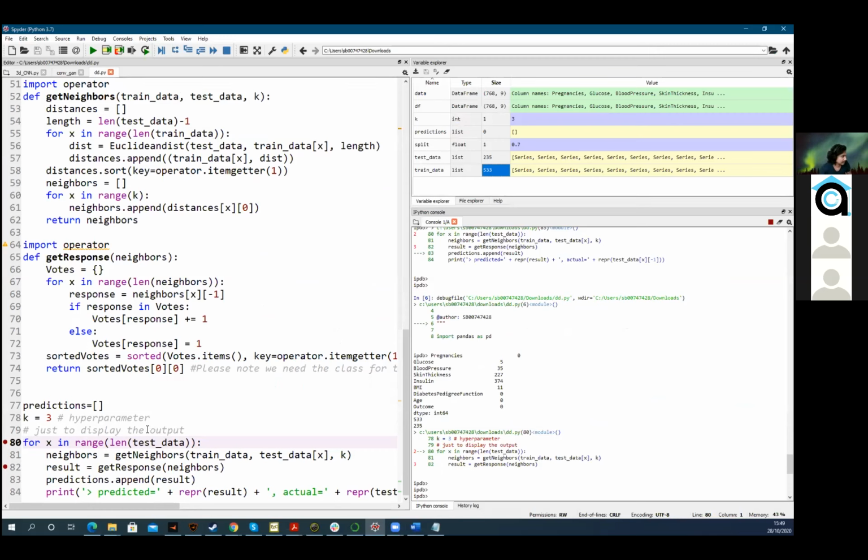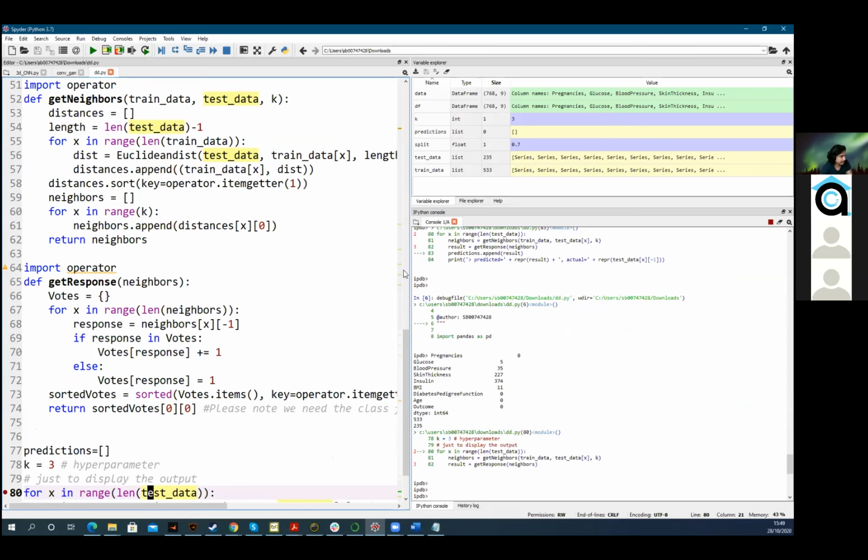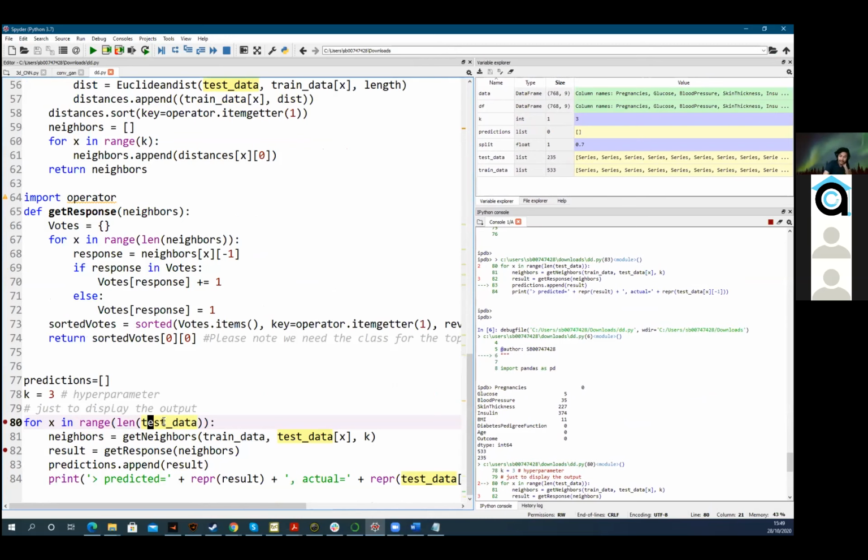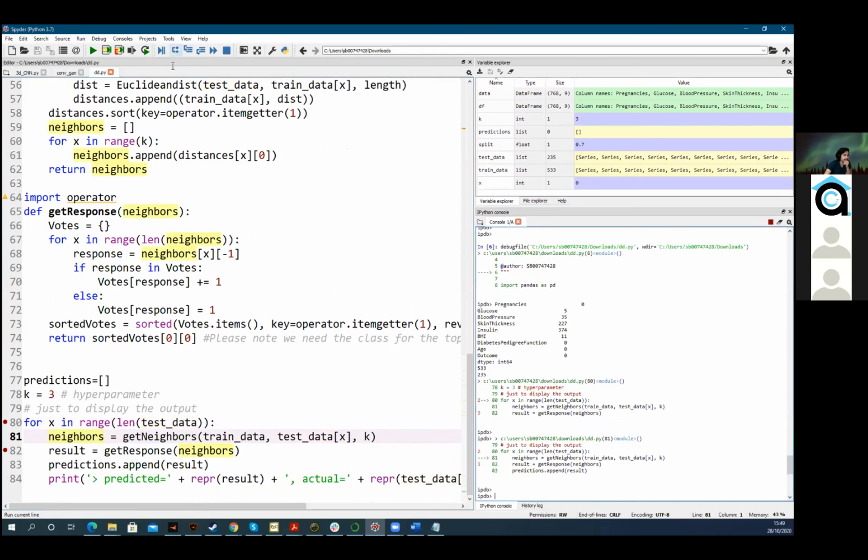Now let's come back to here. This program will go up to the loop that we are able to see here, till the length of the test data, and then we are going to calculate the neighbors. So let's go to the next line. So now the value of X you can see here is 1, and the length of the test data is 235. So it is going to calculate the neighbors.